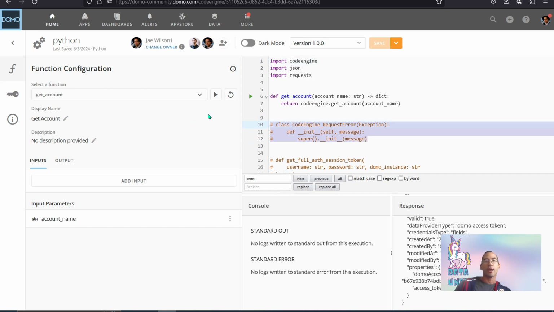All right, the next thing I have set up is a custom exception class called CodeEngineRequestError that will allow me to throw an error if my requests don't return a response.